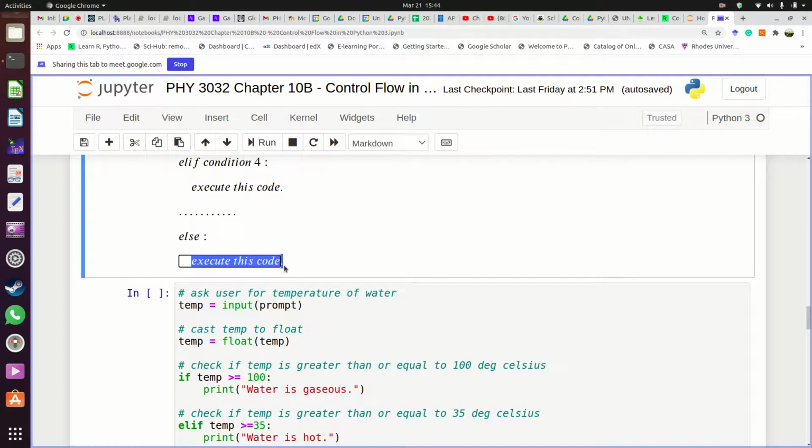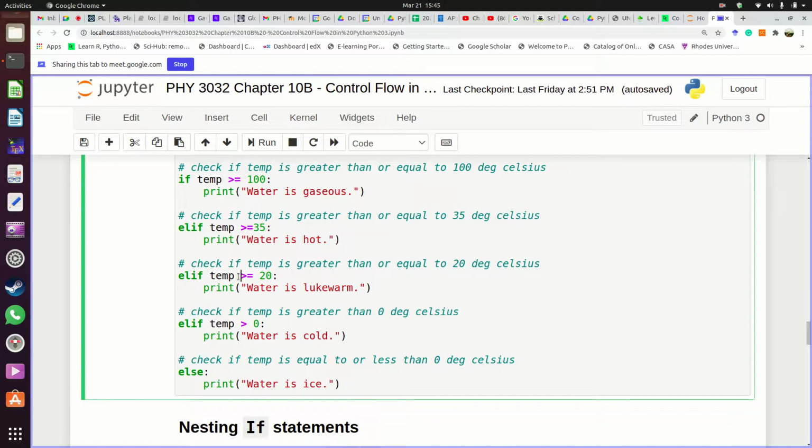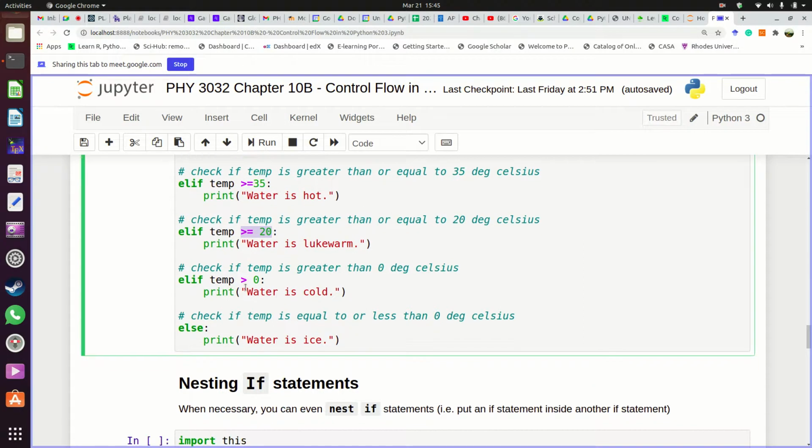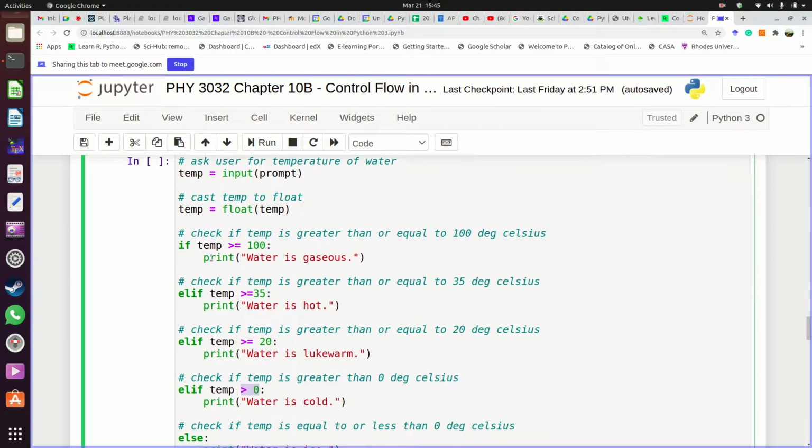Yes. Okay, so let's see how we're going to use this. Coming back to the same water, we can say water which has a temperature of 100 and above is gaseous. Water with a temperature of 35 and above, we can say is hot. Water with a temperature greater than or equal to 20 degrees is lukewarm. Water with a temperature greater than 0 is cold, or else we can say the water is ice. So we can test for multiple conditions like this.